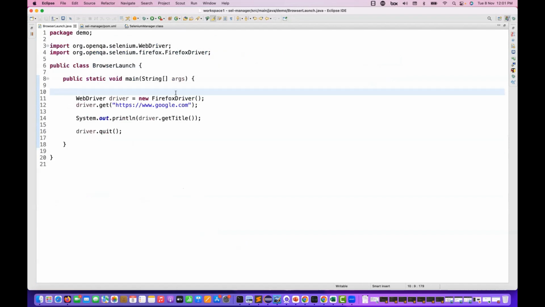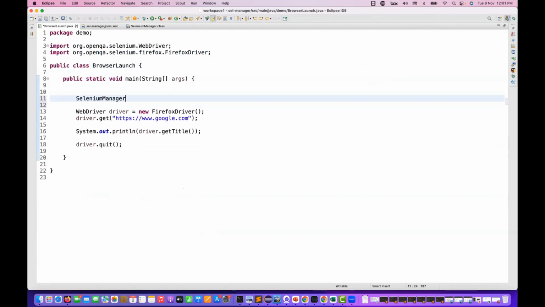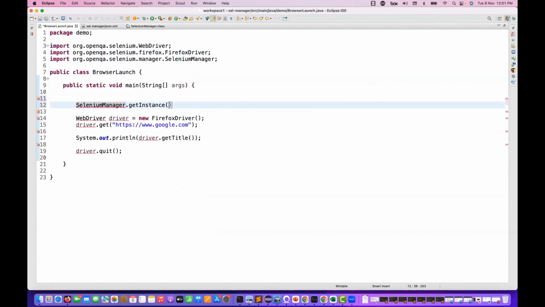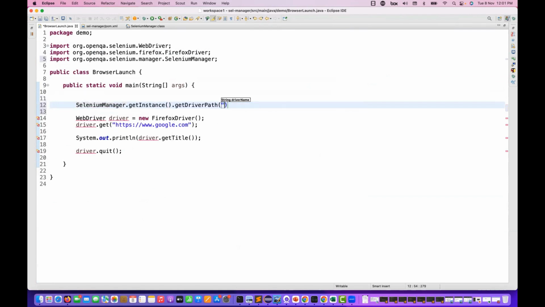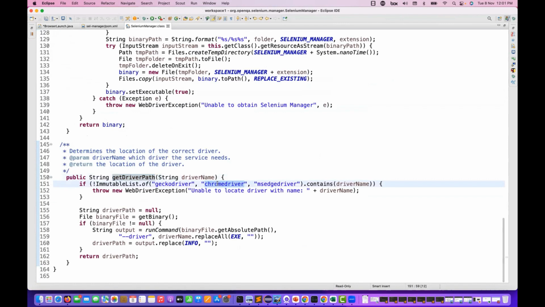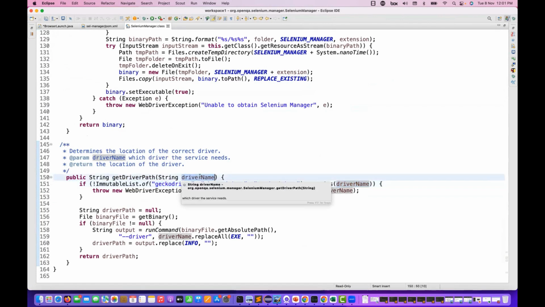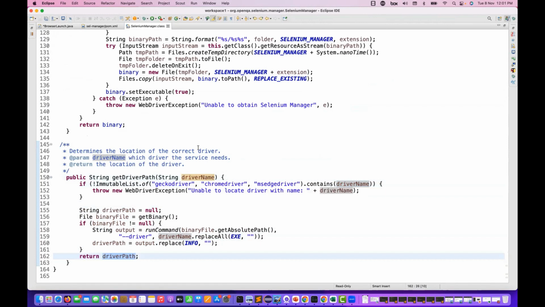Now let's do one thing. I'll simply come here and use this SeleniumManager.getInstance method, dot, the method name is getDriverPath. Which driver path? I really want to know where exactly my Chrome driver file path is available. Okay, so you can simply see this is what they have given. They have created one immutable list: Gecko driver, Chrome driver, or Microsoft Edge driver. It contains the driver name that you are passing. Then it will give you the exact binary path. It will return the driver path over here.